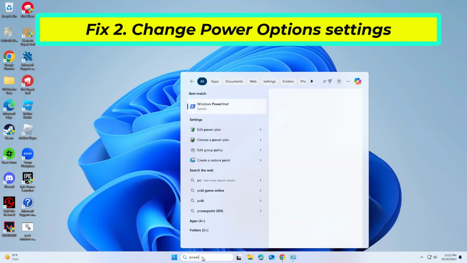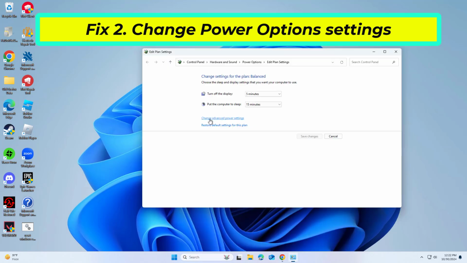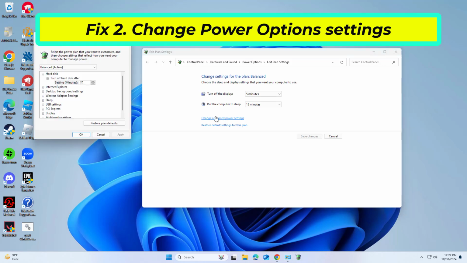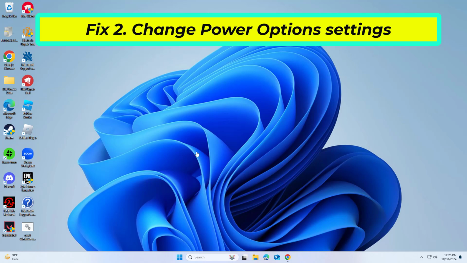Adjusting power options settings can sometimes resolve display issues, including a black desktop background. These settings can affect how the computer manages power, which in turn can impact display functionalities. Ensure that both settings, on battery and plugged in, are set to available.